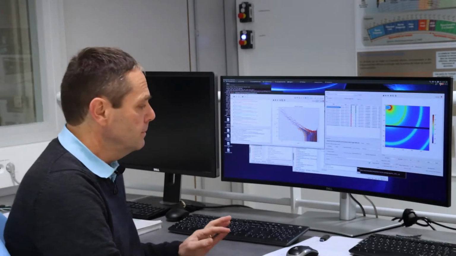The SAXS data treatment is very important to obtain a good accuracy in the result, particularly when you try to characterize nanoparticles. The first step of the data treatment is to transform an image detector into a SAXS diagram. So let's go on the computer.